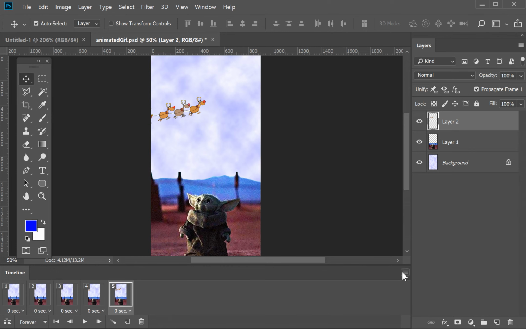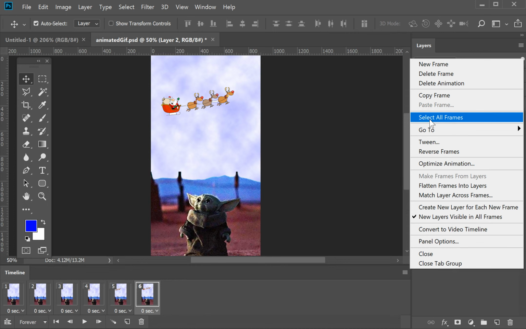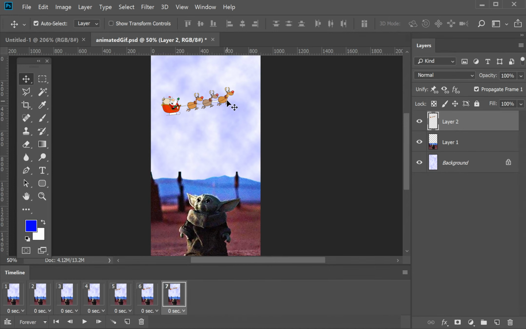Let's go ahead and add a new frame. We'll move him a little bit more. We're just going to have him fly across the screen. And obviously you're going to make your own animation doing whatever you want. I'm just trying to show you techniques on how to make things happen. So let's just see what it looks like so far.